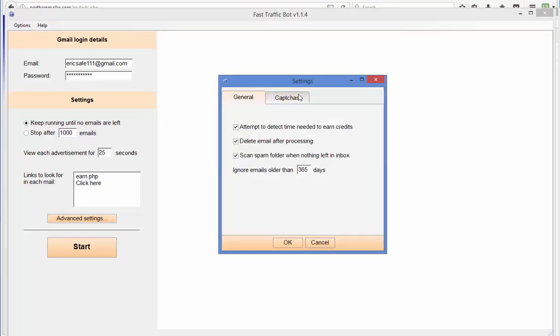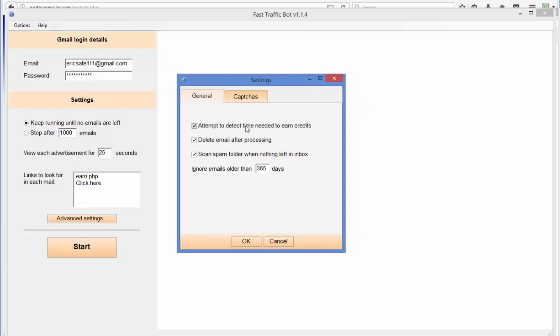And then advanced settings, you've got attempt to detect the time needed to earn credits. Okay, so this is part of our software's algorithm. So it's going to try to see if something pops up on the screen that says you need to view this advertisement for 30 seconds, the software might detect that and leave it open for 30 seconds instead of 25 seconds. Now, that's not necessarily going to be foolproof. I mean, our algorithm is not as good as, say, Google's or someone like that. But we can at least attempt to detect it.